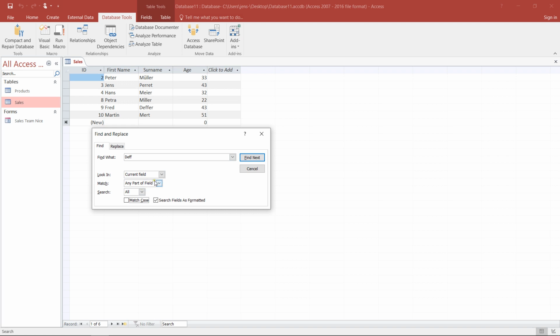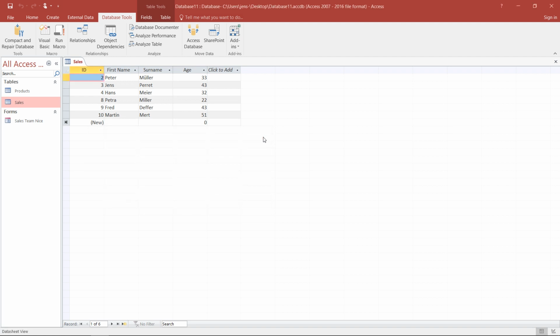Well, that's the part on searching, more or less the same as we know it. We have to differentiate field, this part, or the whole document, the whole table, and we, in most cases, should switch from whole field, which makes only sense if I know the whole content, to any part of field. Well, that was mainly everything on how to search, find, or replace something in a table.